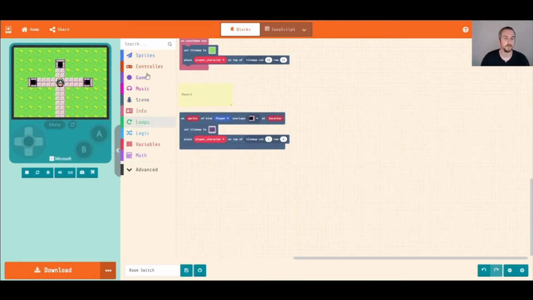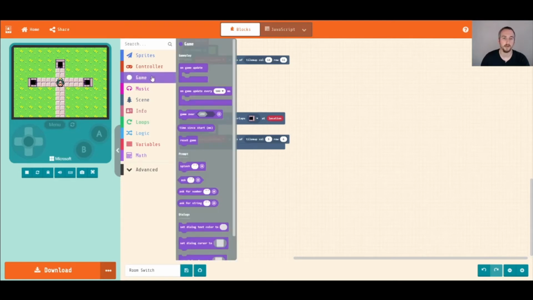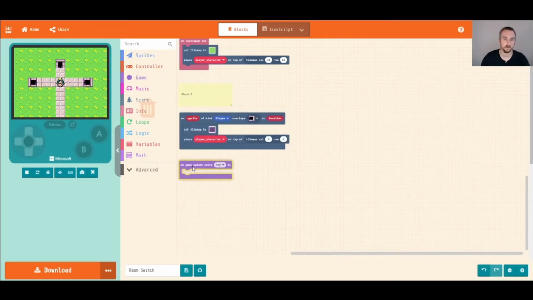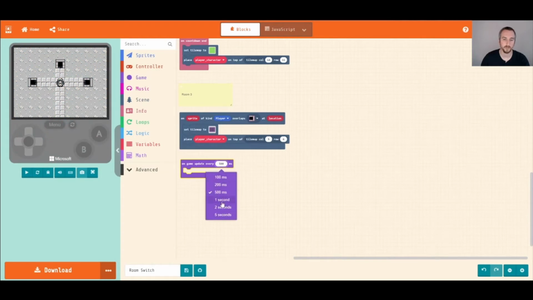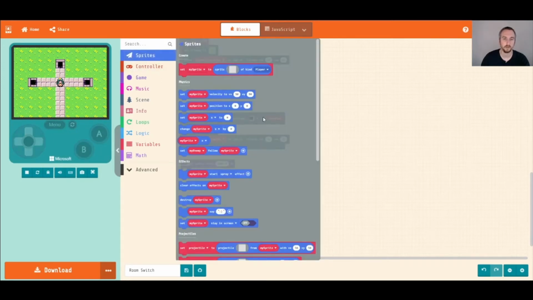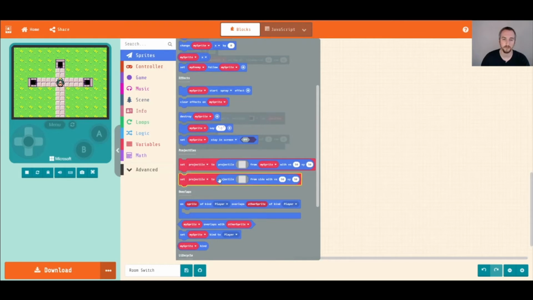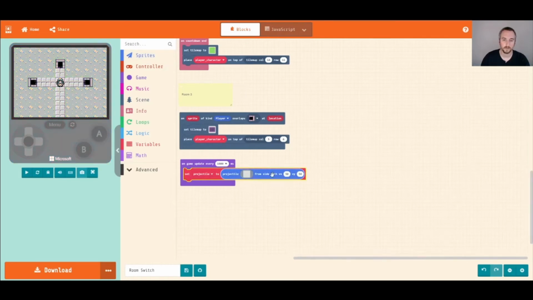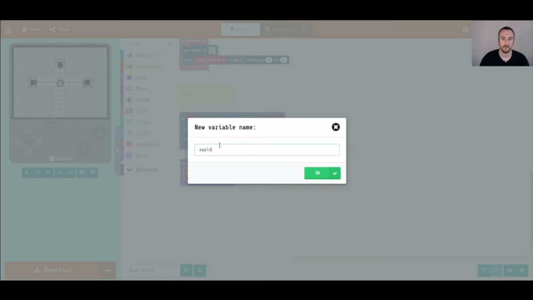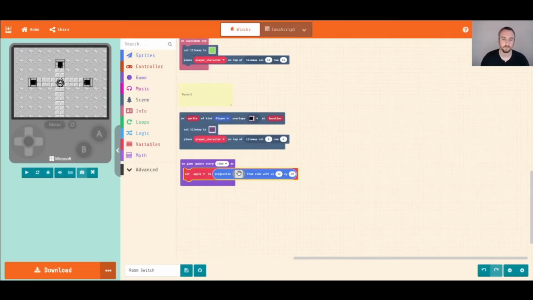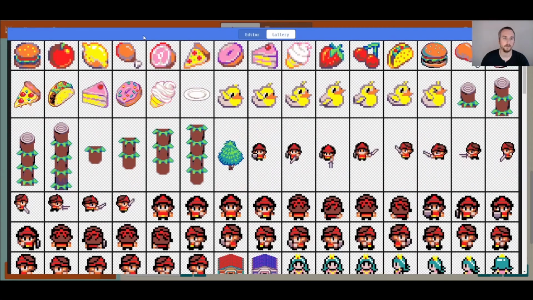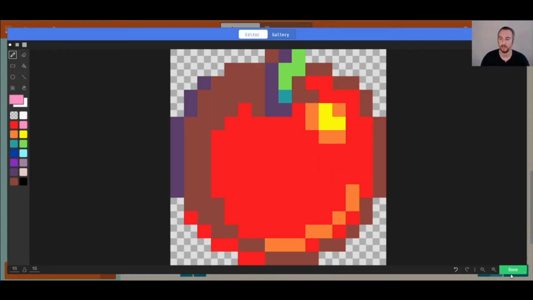First thing we're going to do is add an on game update every 500 milliseconds. I'm going to change this to 1 second. So what I'm going to put in here is my apples falling from the sky every second. So to go up here, I'm going to create a projectile from the side. And I'm going to create a new variable. I'm just going to call it apple. And then I'm going to go into the gallery, and I'm just going to grab apple.